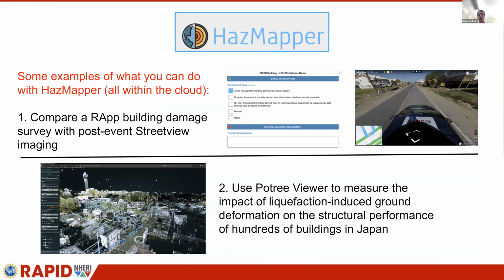There's a lot of different things you can do, and I'm just going to give you two quick examples of what you can do with HazMapper. You can do a RAP building damage survey, and if there's been a concurrent street view survey done, you can now access that within HazMapper using the platform of Mapillary, which is integrated or connected through HazMapper, and you can check your surveys on an address by address basis because this is all geo-referenced, and that can happen entirely in the cloud.